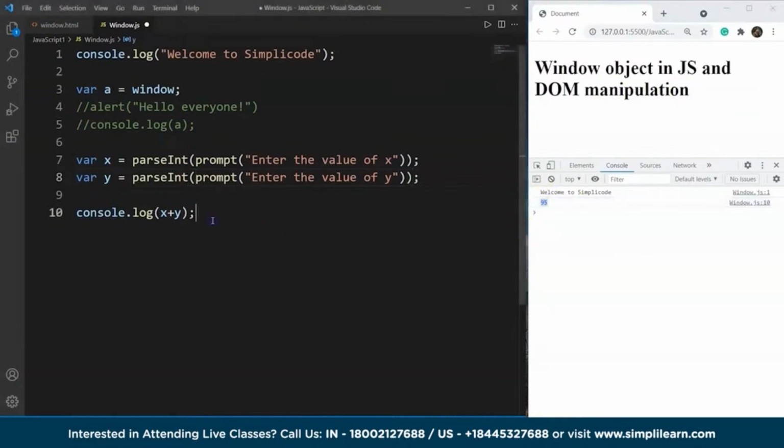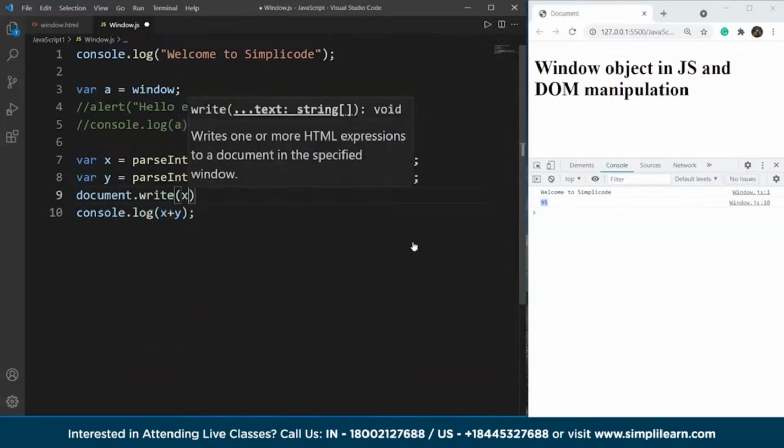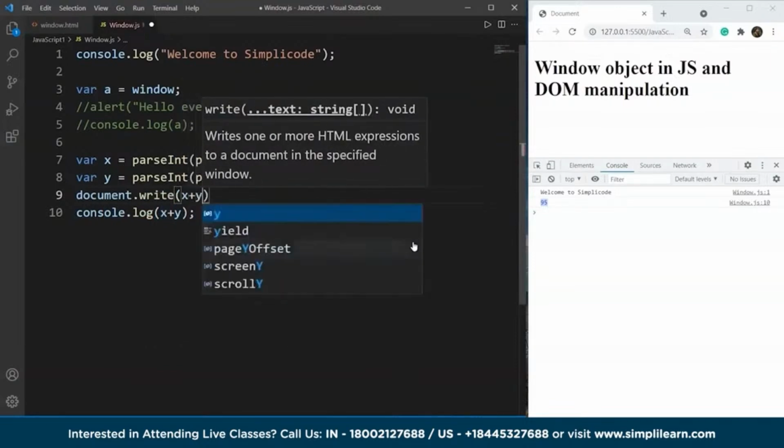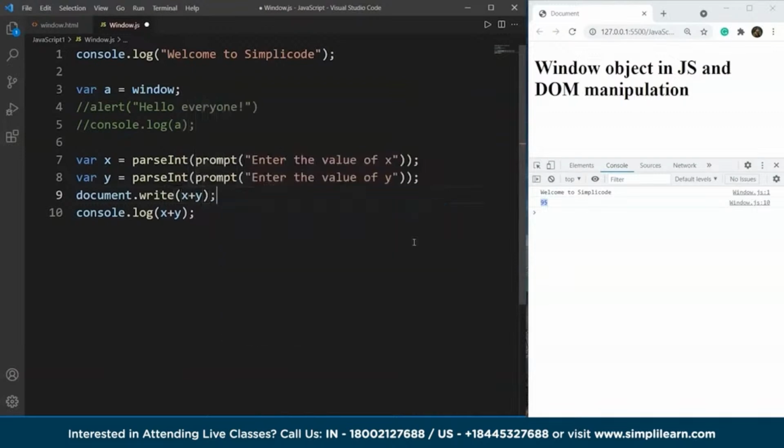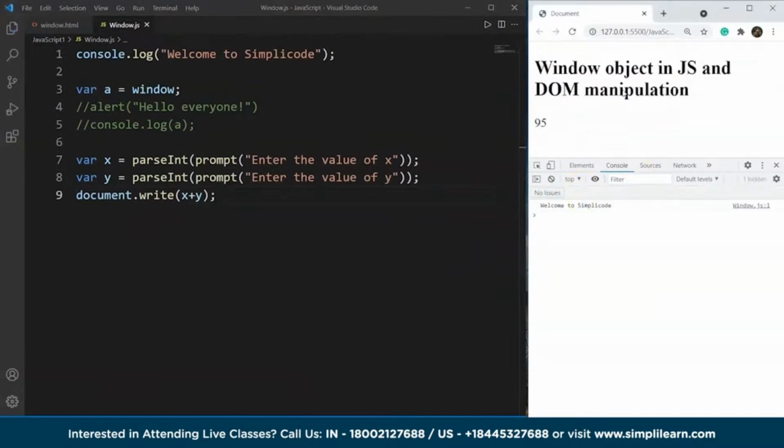So we can do one more thing here. We can print it on the browser as well. For that what we have to do is write here document.write and pass the values of x plus y. So let's save it now and let's enter the values as 45 and 50 again. Here you can see we have the output as 95 on our browser. So this method is working totally fine.